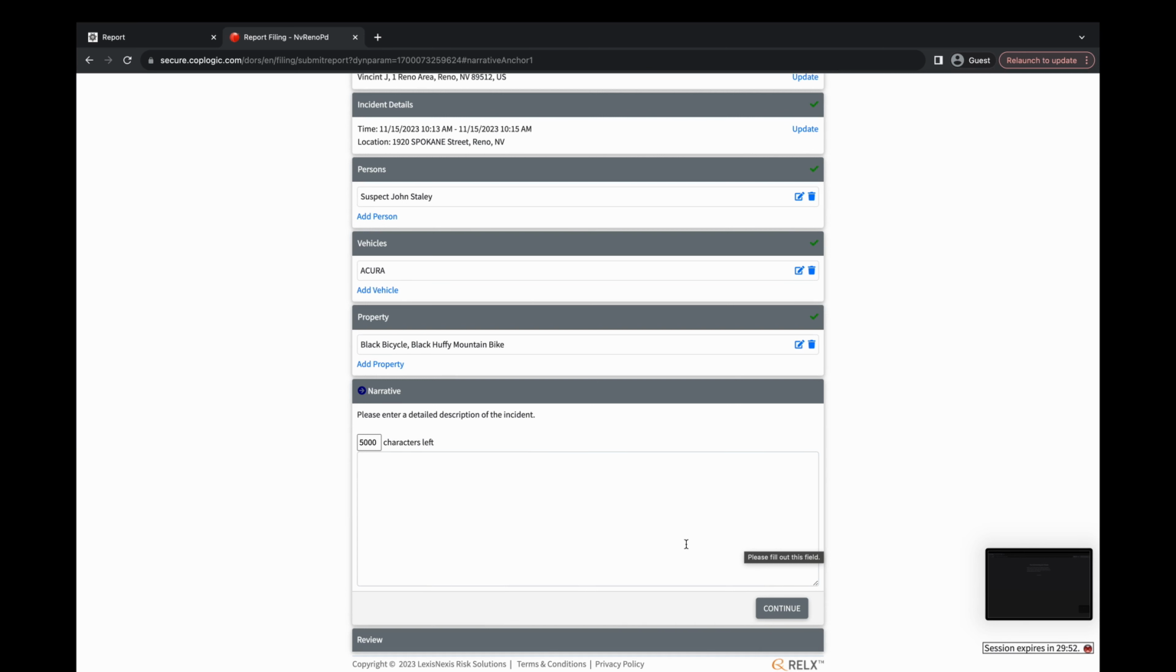Prior to typing anything in the narrative box, think about what happened in order of the events. I know some things you may be reporting bring up different emotions, but it is important that you be as descriptive as possible to tell your story. When the Reno Police Department processes your report, the person writing the report needs to understand what happened to determine what occurred.